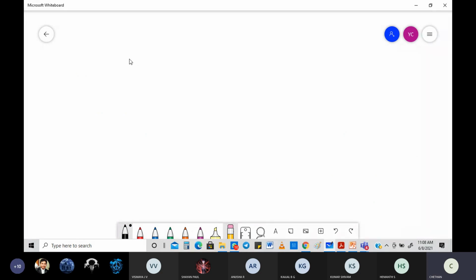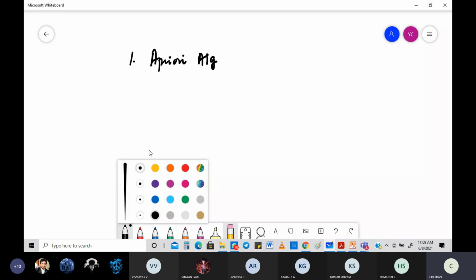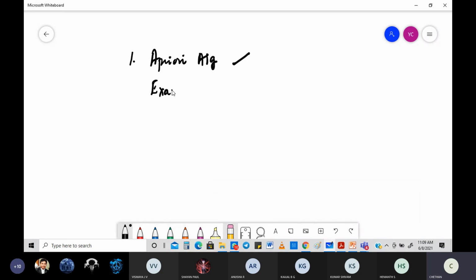First thing is, they are going to ask you what is the Apriori algorithm, or write the Apriori algorithm. I'm pretty sure you guys know the answer for it. So the Apriori algorithm needs to be written. That's the first step. The next thing, you need to take one example and write it out. There are two ways of doing it. One, you write the Apriori algorithm followed by an example.